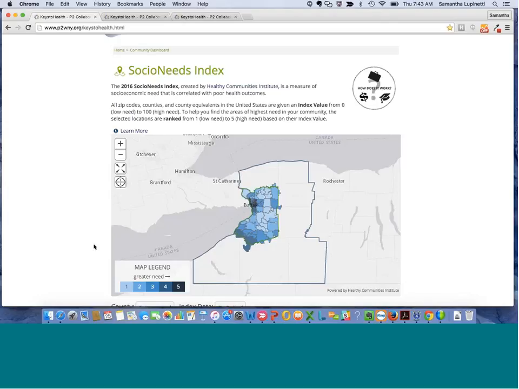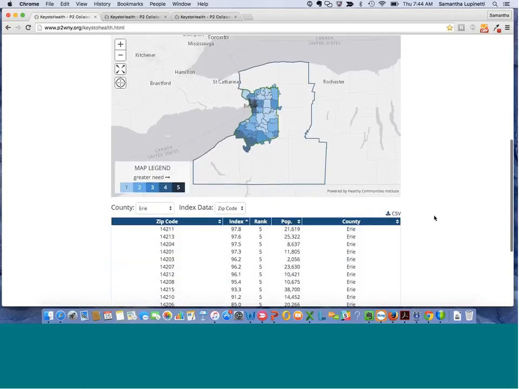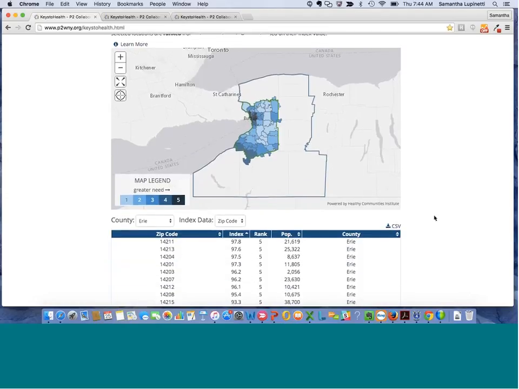And those different areas are weighted to maximize the correlation of the index with premature death rates and preventable hospitalization rates. So again, I know this is a map that a lot of times has been included in reports or sometimes in grant applications.